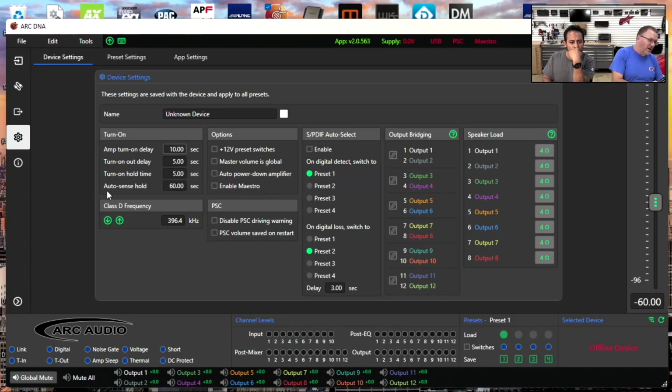The next is auto sense hold. With the Blackbirds, they have the option to do DC offset, but in some cases DC offset doesn't work. So you have signal sense, where it's going to be looking at the signal in order for it to turn on. Now the problem with that, which has always been the problem, is if it gets really quiet for a long period of time, it might shut the amplifier off because it's not seeing anything. What this does is add a delay. As soon as it senses that there's nothing there, it starts this countdown. The default right now is 60 seconds. It can go all the way up to 120 seconds.